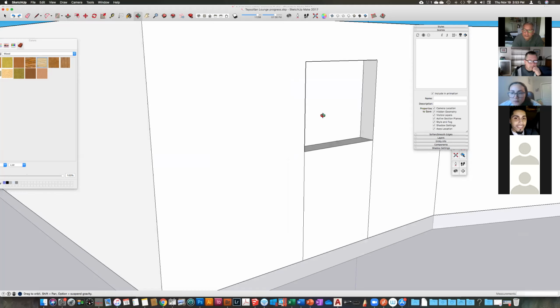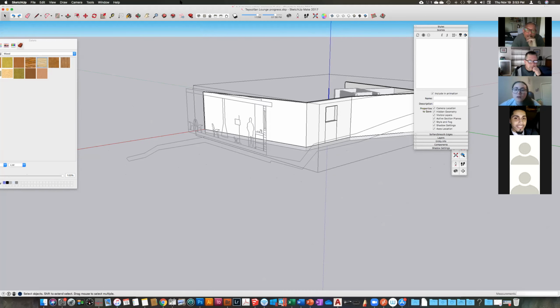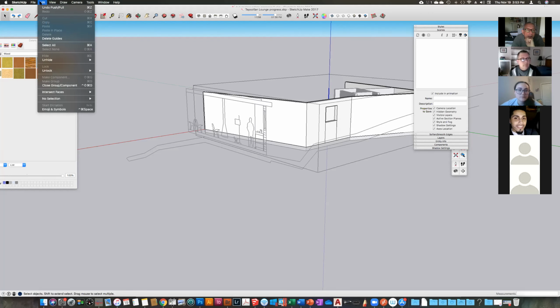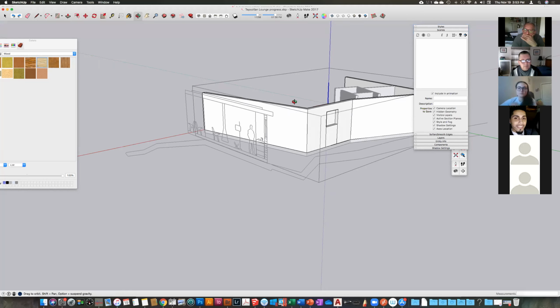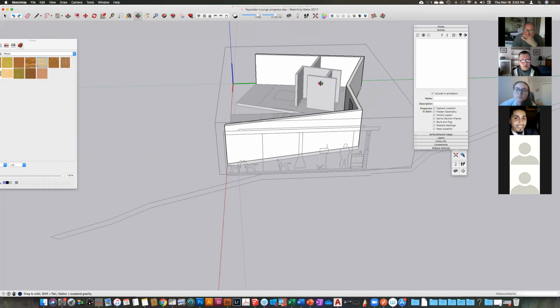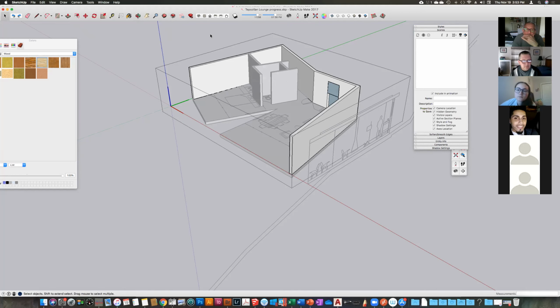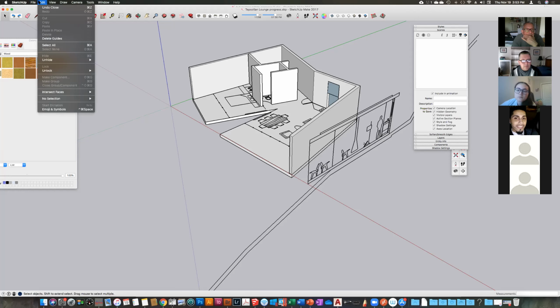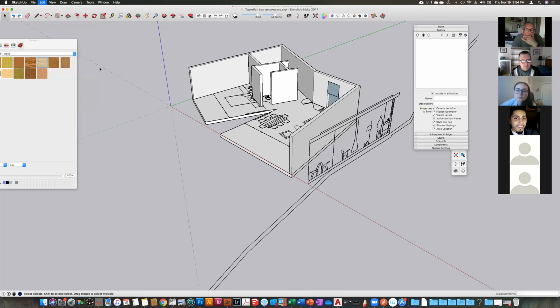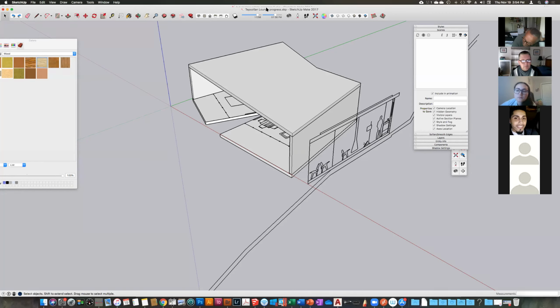Well, there you go. So let me view, and so I don't know why it's under, it should be under view, unhide all. What happened to my roof? Why didn't it unhide? I didn't delete it, did I? Or did I? There. All right.